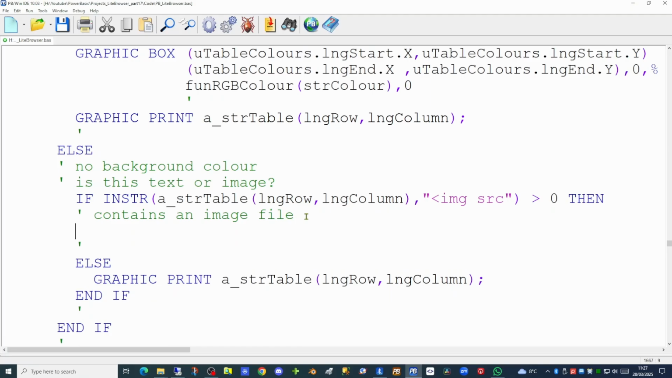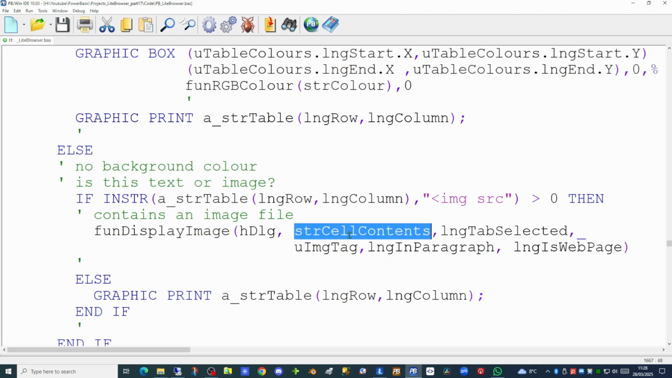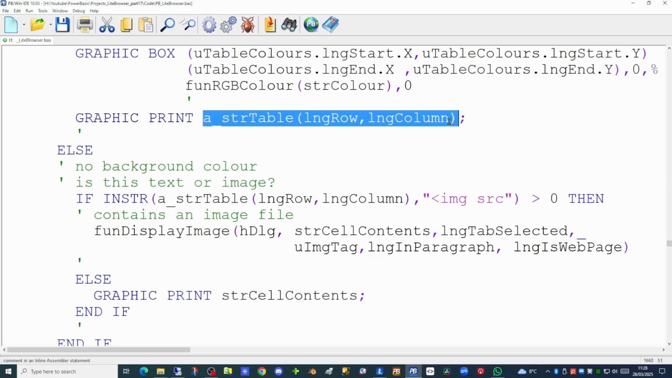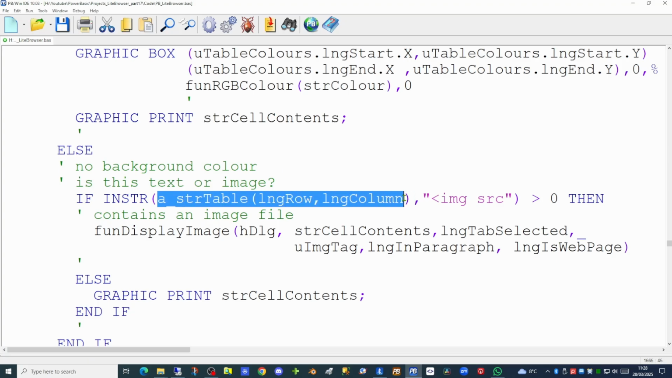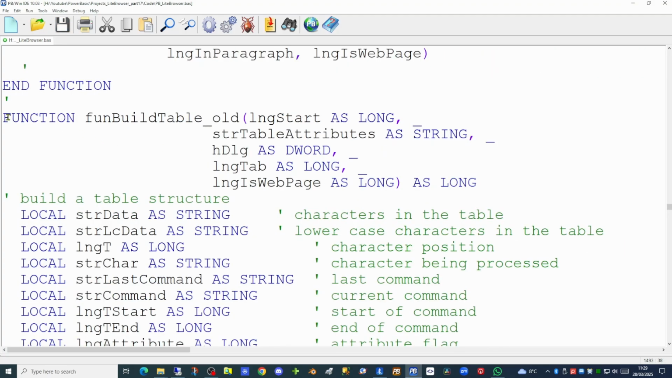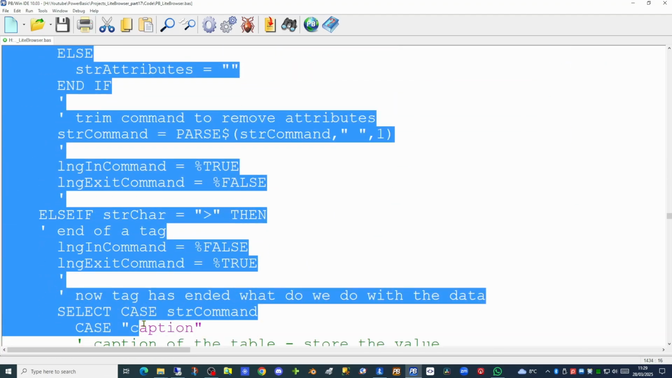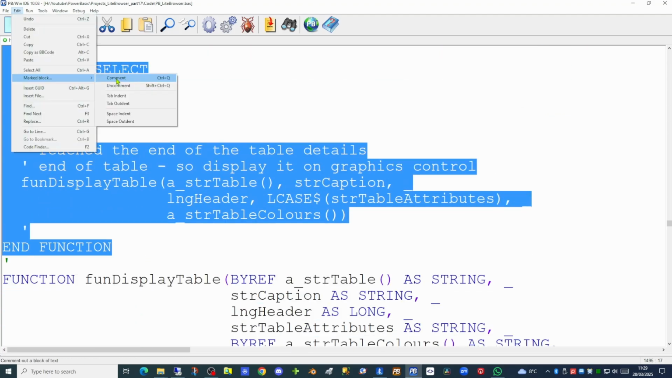So we already have a function we prepared in a previous video which allows us to display an image on the graphics control. That function is called displayImage. So we're going to slot that function right in. And we will substitute the cell contents for the value held within the table. That makes the code a little bit easier to read. So let's take out the table old function. Let's comment that out completely to save it confusing the application when we attempt to compile.